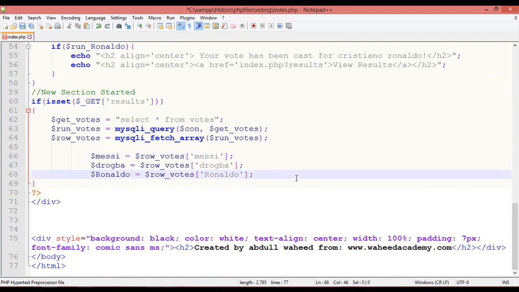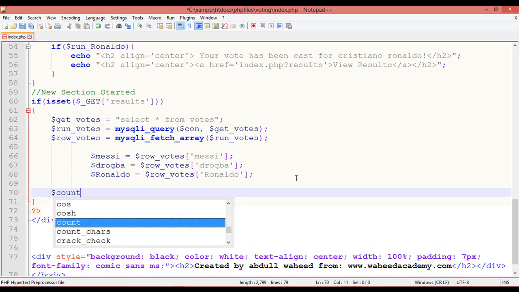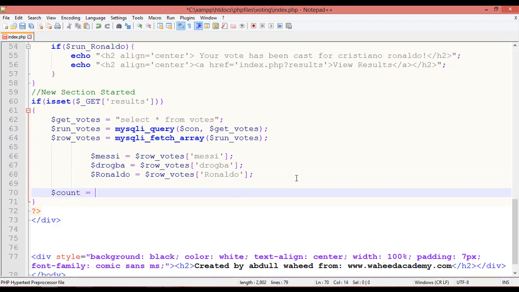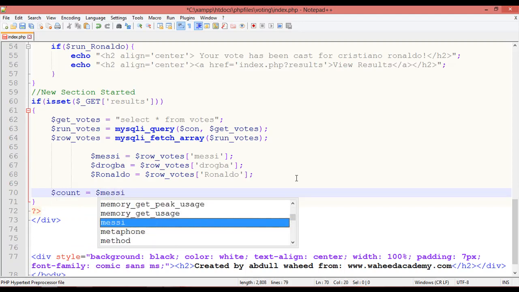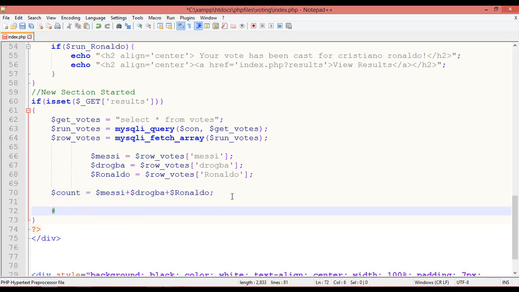After that, you can create another variable, $count, equal to $messi plus $drogba plus $ronaldo. Very simple, semicolon at the end. So you are collecting, adding up all the votes in one place. Then come down here, $pr_messi is another variable, with a dollar sign, not a hash sign.